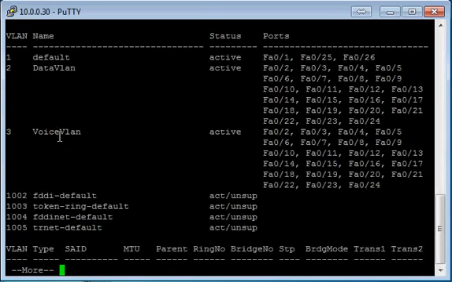And then here you can see that I now have VLAN 2 and VLAN 3. VLAN 2 is my data VLAN, and you can see it's available on interfaces 2 through 24. Also, I have VLAN 3, which is my voice VLAN, and now it's available on interfaces 2 through 24.